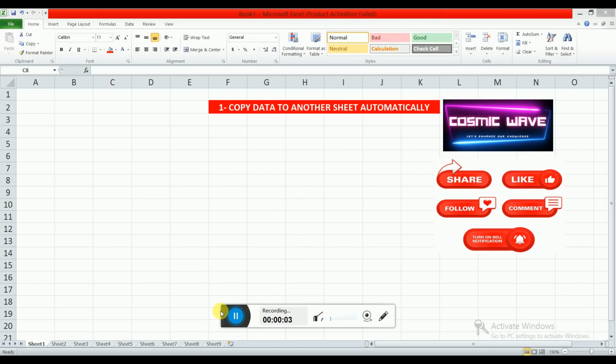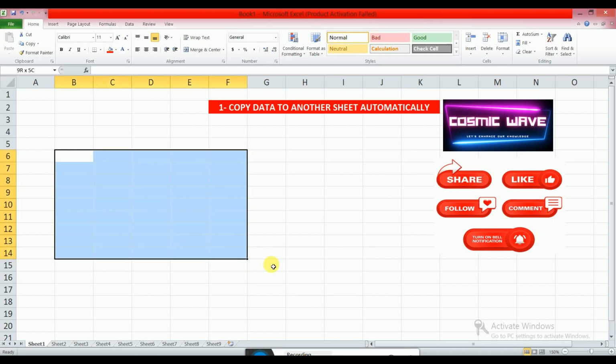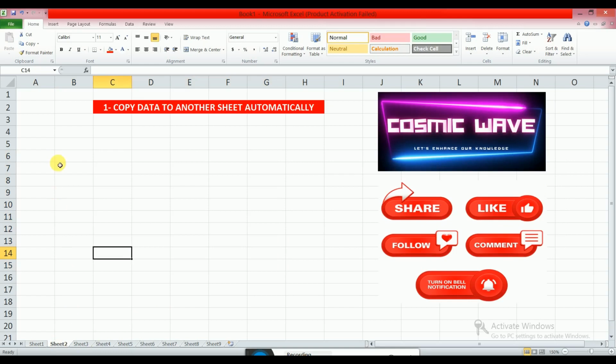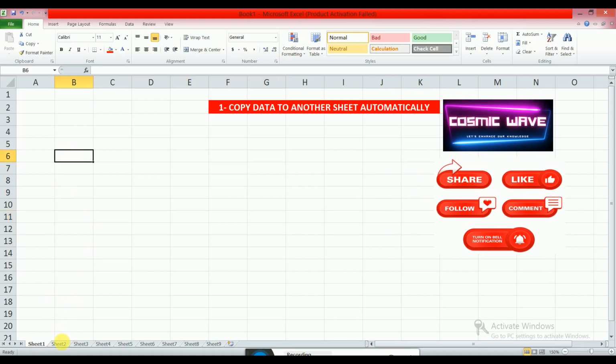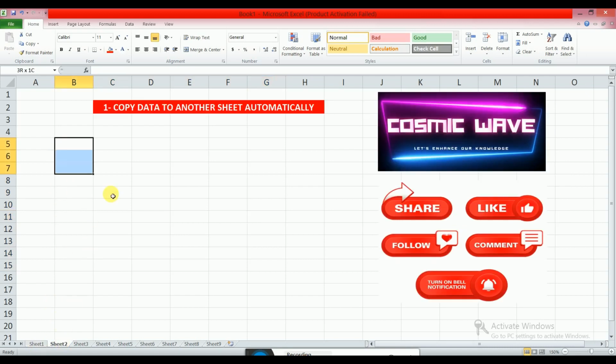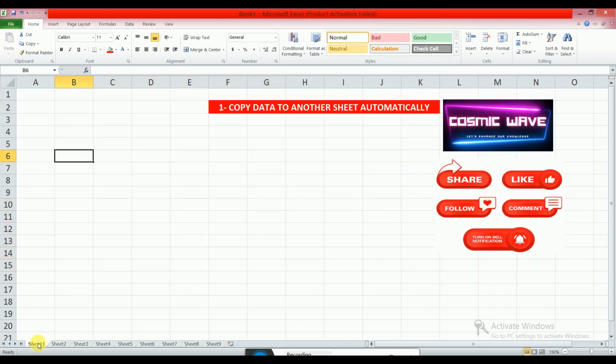Hello friends, today we will learn some better things in Microsoft Excel: how to copy our data to another sheet automatically. In this tutorial, we will learn some extra things related to Excel. We can see that this sheet is totally blank and sheet number 2 is also blank. We want to put the same document from sheet number 1 into sheet number 2 without typing. How do we put the same document in sheet number 2?